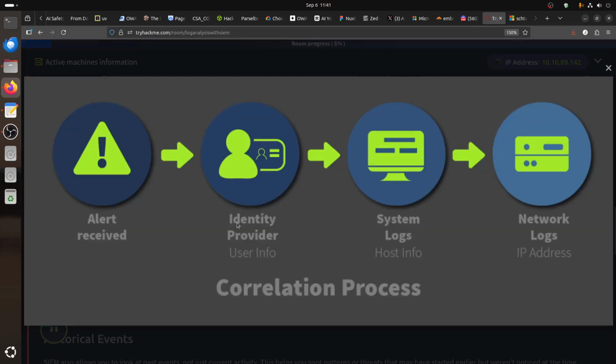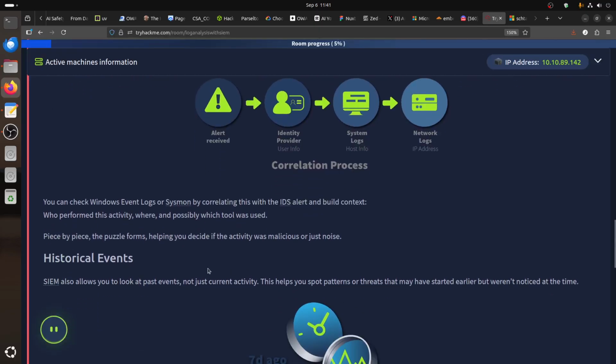So we have, for example, the alert received, the identity provider giving user info, the system log giving host info, and the network log giving you the IP address, and you correlate between them. You can check the Windows event log or Sysmon, correlating this with the IDS alert to build context.